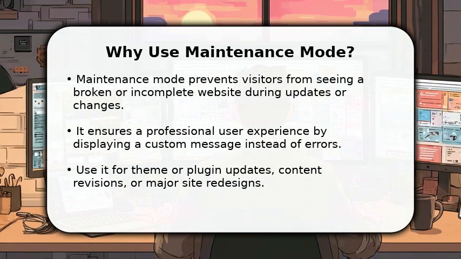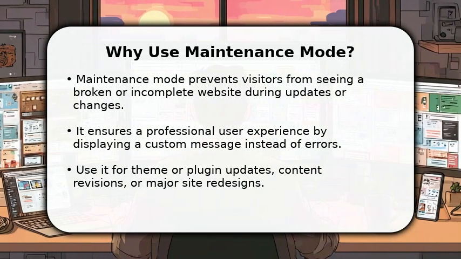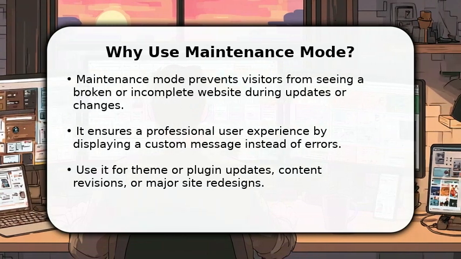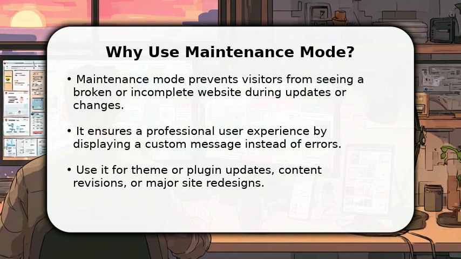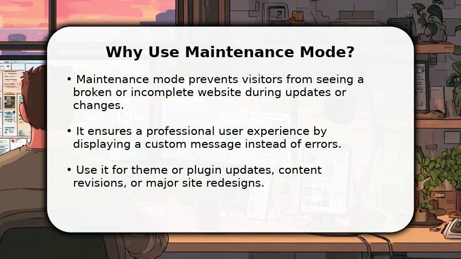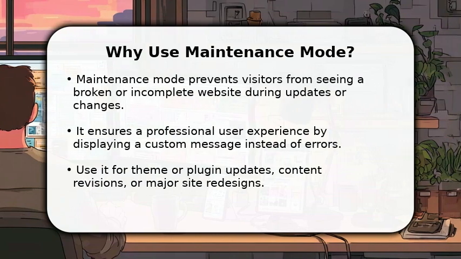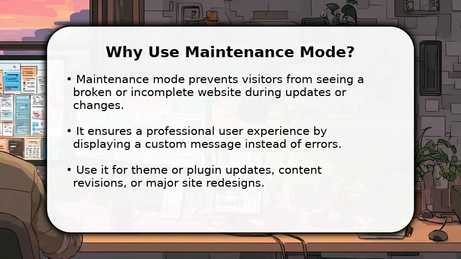Imagine updating plugins or redesigning a page. You wouldn't want users seeing a broken site. Maintenance mode allows you to work behind the scenes, presenting a professional under construction message instead of errors. It's about protecting your brand and user trust during essential site improvements.